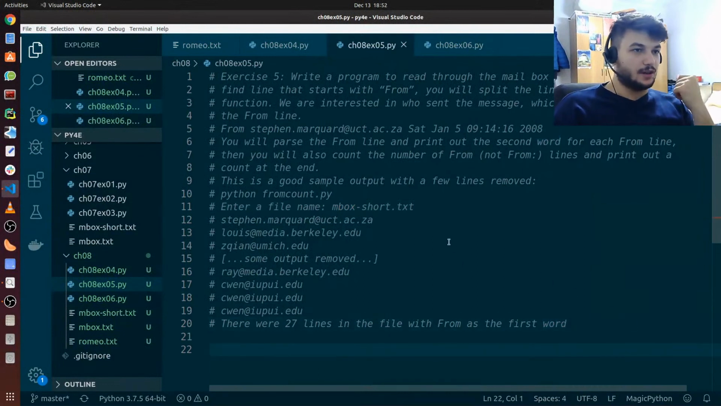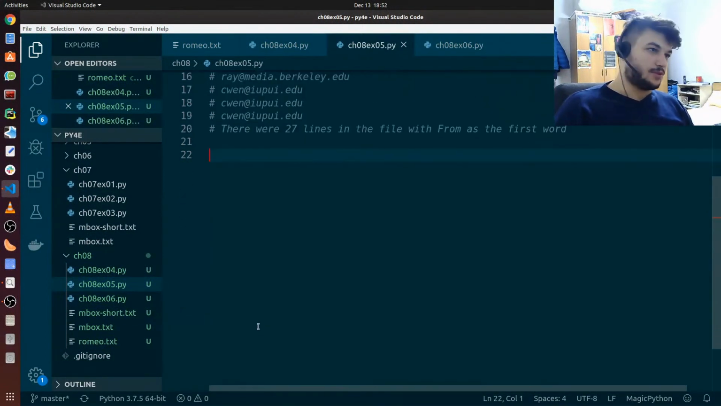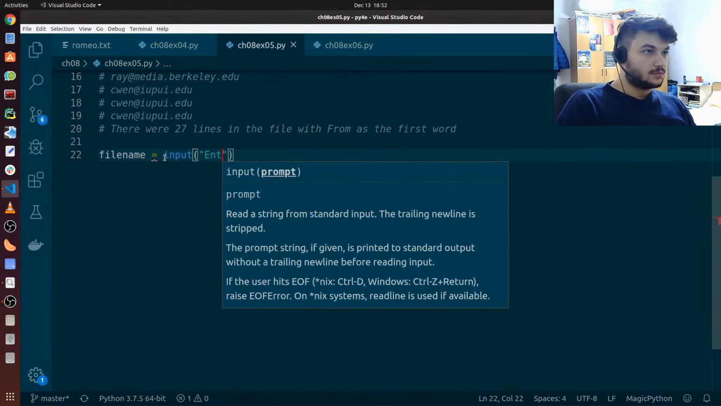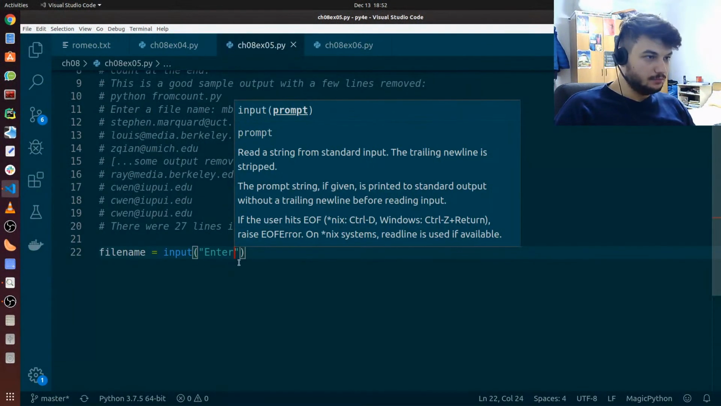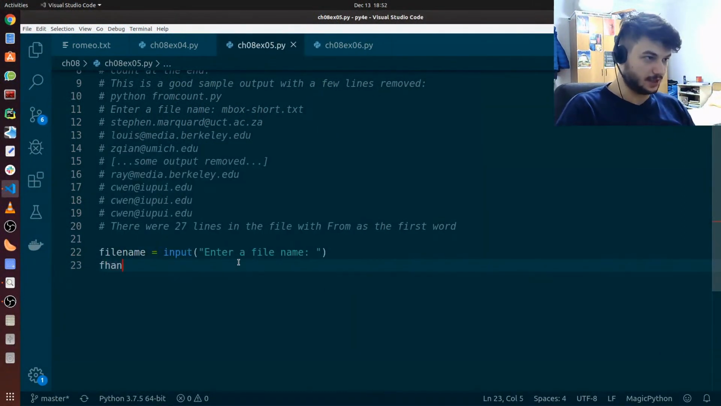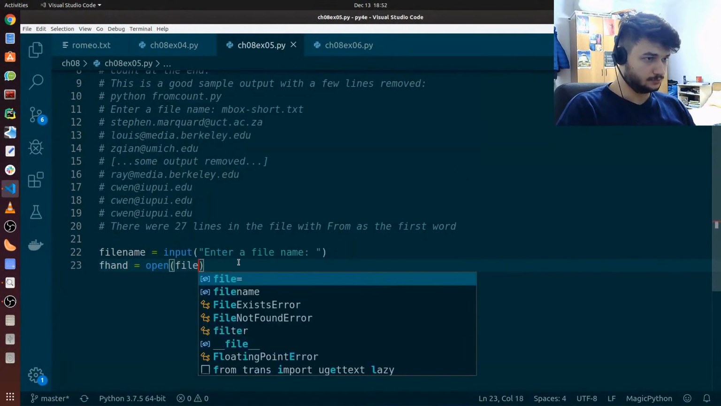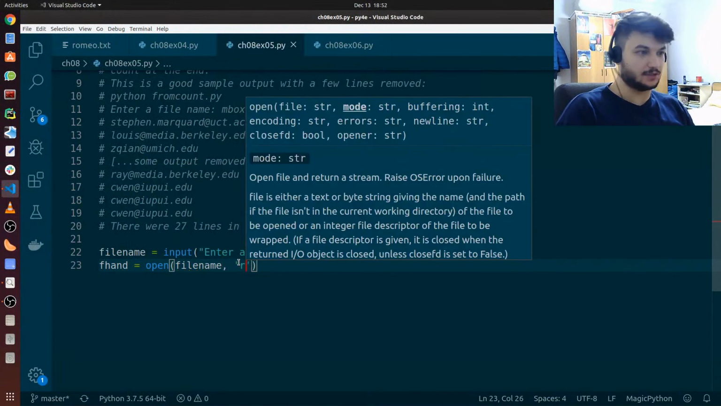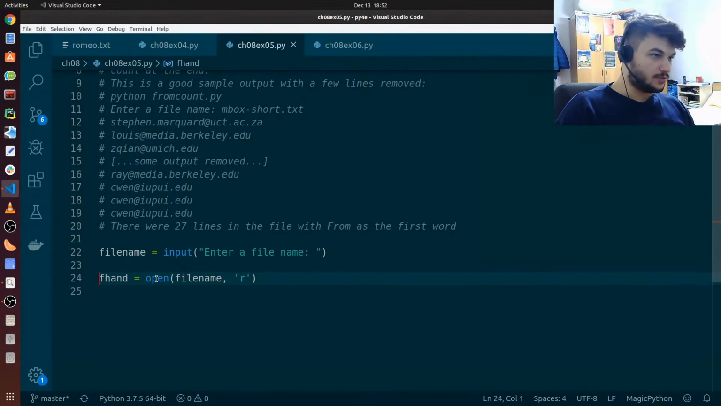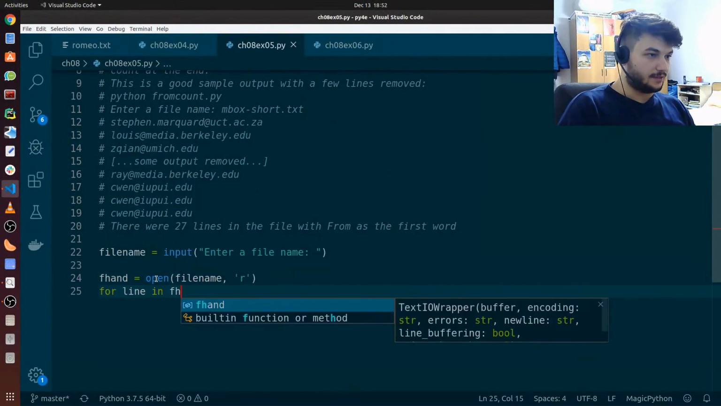First, we need to get the input from the user on which file to read. So let's get that input from the user. fname equals input, enter a file name. Okay, now we need to open this file, again using open. I'm going to give fname and in read mode. Now, again, we need to iterate on it line by line. Let's move this here. For line in fhand.